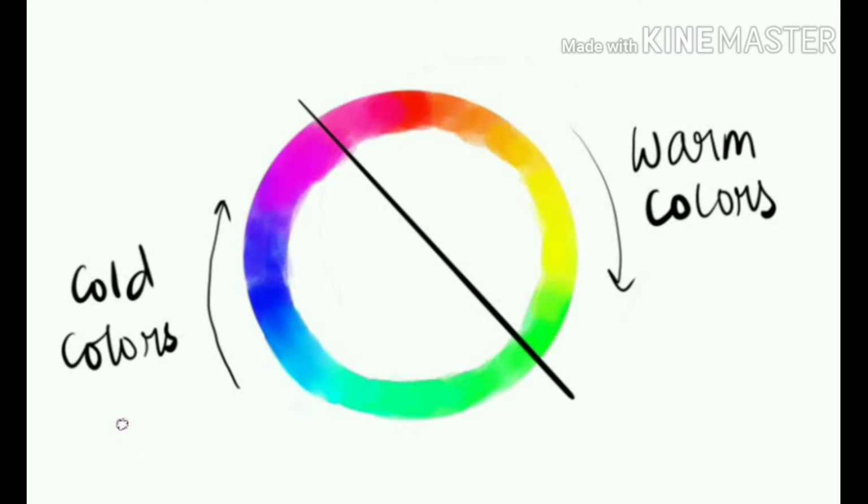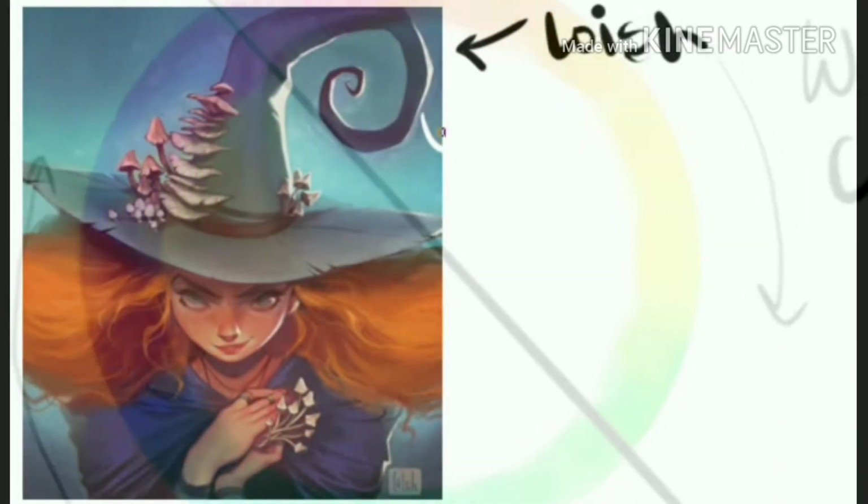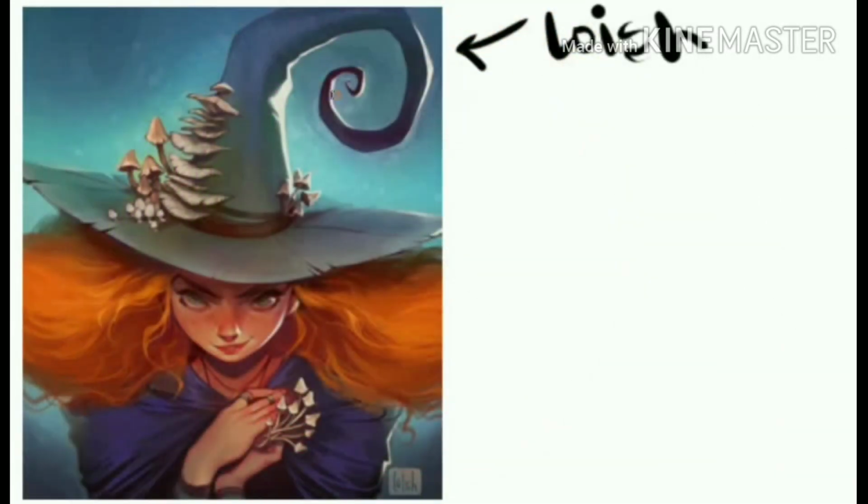Basically, it's all relative and you cannot force a particular color to be warm or cold. It depends on the way you're expressing it. Well, this is an example. This is an art by Loish, a wonderful artist who knows how to use colors in the best way possible.